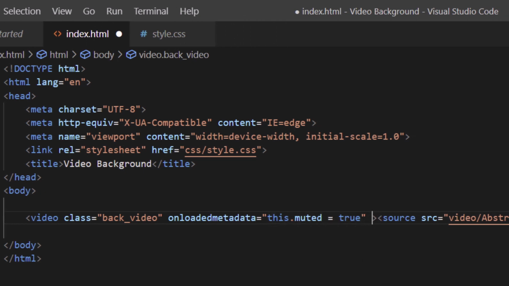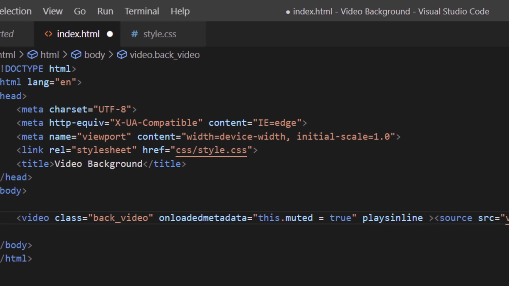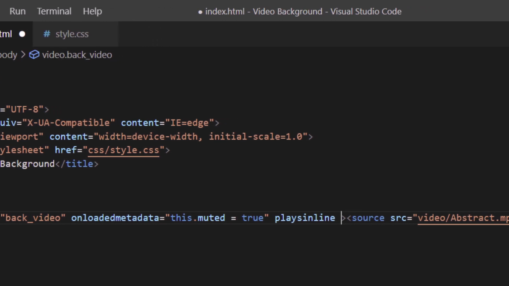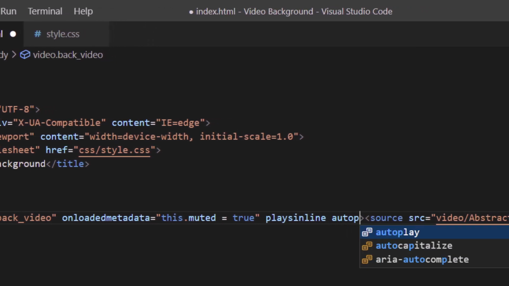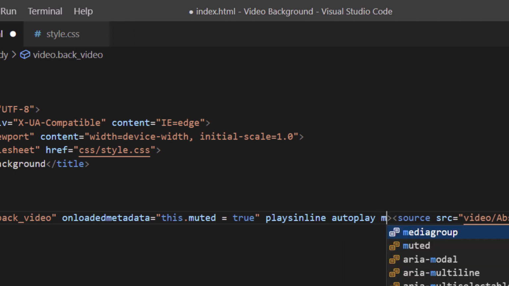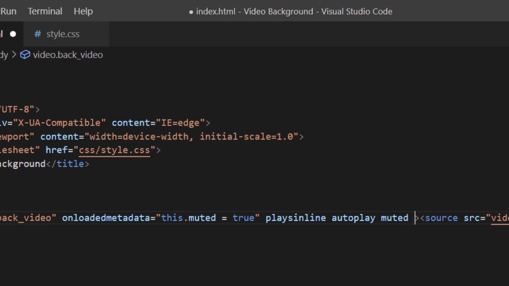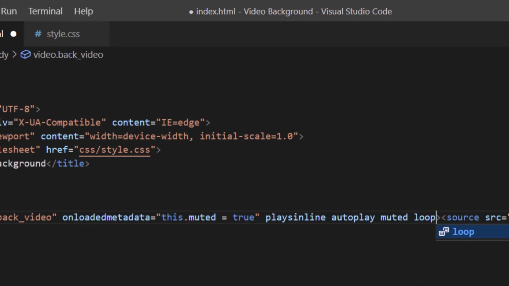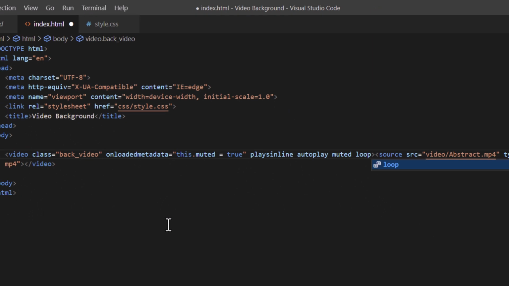I'm going to make a space, and I'm going to type playsinline. I'm going to make a space. I'm going to set this to autoplay, so when somebody goes on the website, it will automatically be playing. Autoplay. I'm going to make another space. I'm going to type muted. I'm going to make a space, and I want my video to loop. I'm going to type loop. And that is all the HTML that we need to add.